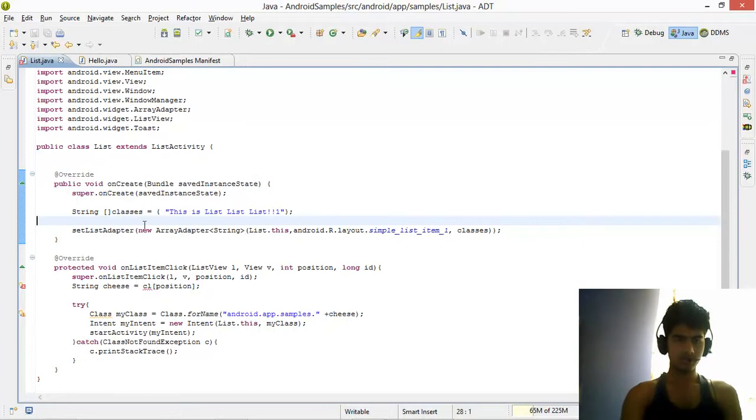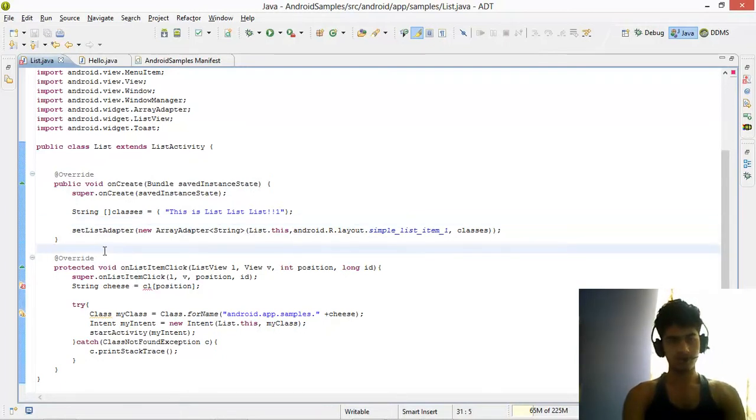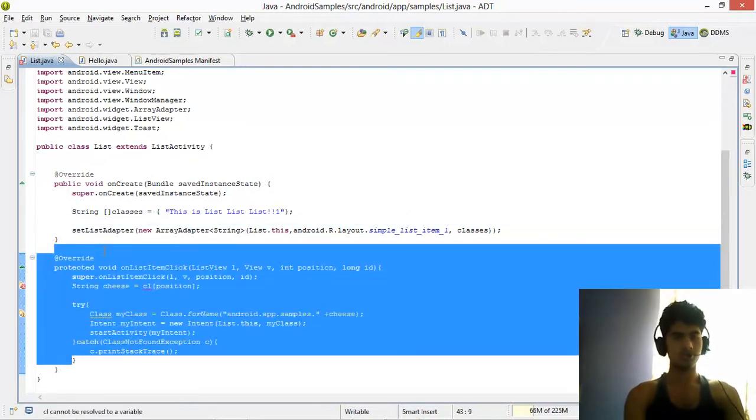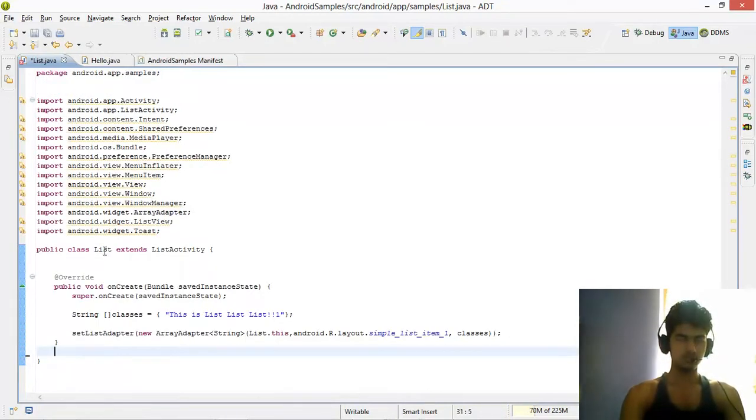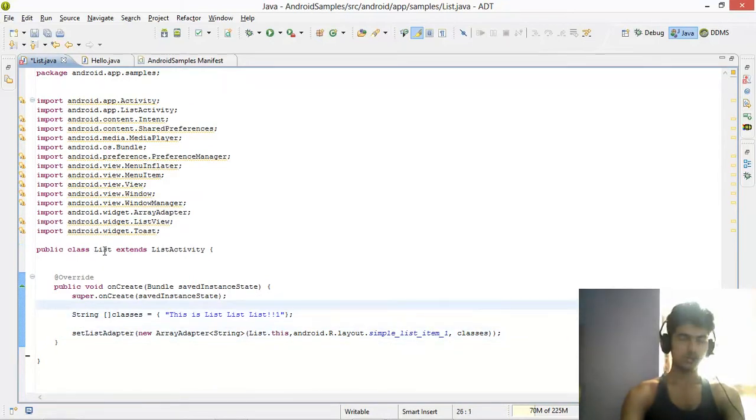So continuing, I'm going to delete the code which I had written to make it happen. I'm going to make it once again. I'm going to write it down and explain it to you once again.